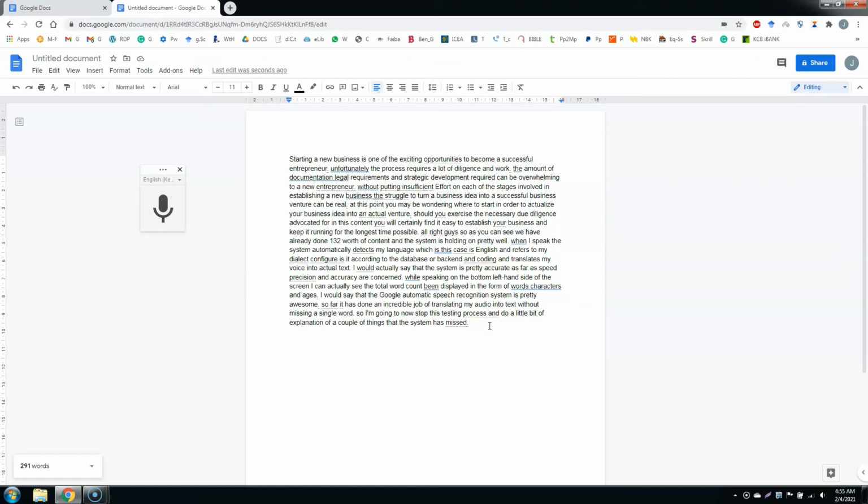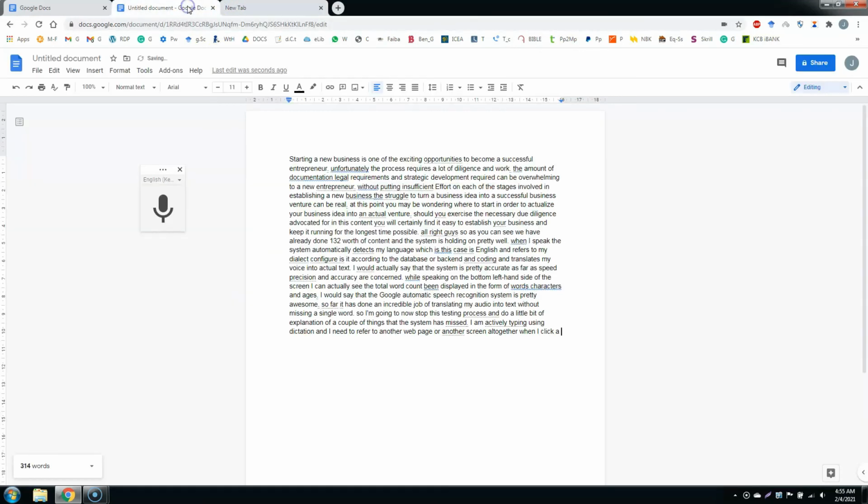Okay, so one other crucial flaw that I have noted with this system is that you cannot, for example, exit the active dictation window and go to another window in your web browser and keep speaking. Let me demonstrate what I mean by this. Let's say, for example, I am actively typing using dictation, and I need to refer to another web page or another screen altogether. When I click a new window, you can see the microphone instantaneously goes off without warning.